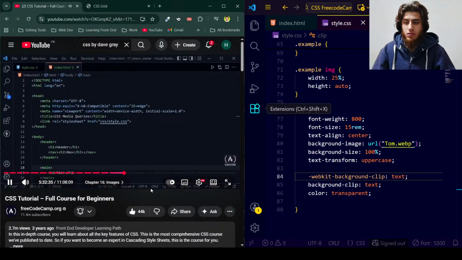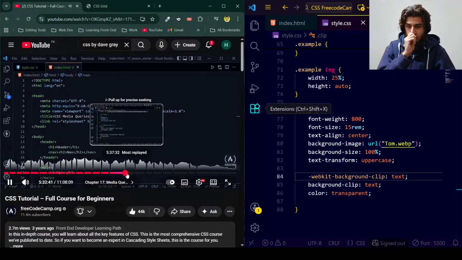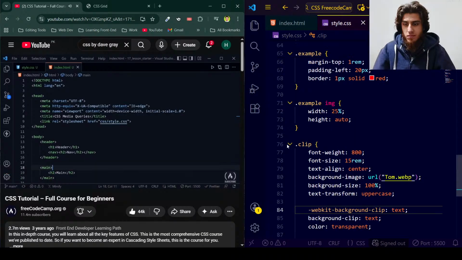Let's move on to CSS media queries. Media queries allow you to modify your site based on specific characteristics and parameters, and most often we look at the browser viewport width. This is key to responsive design.